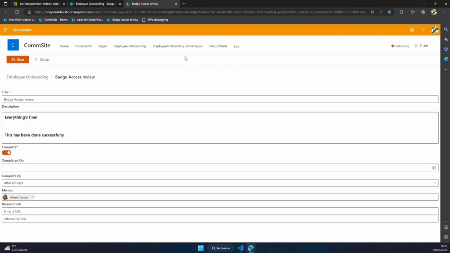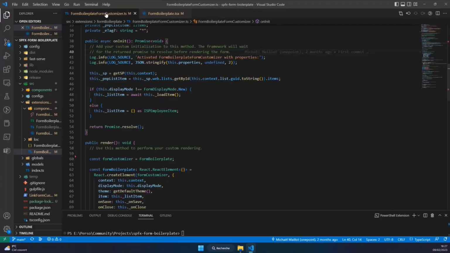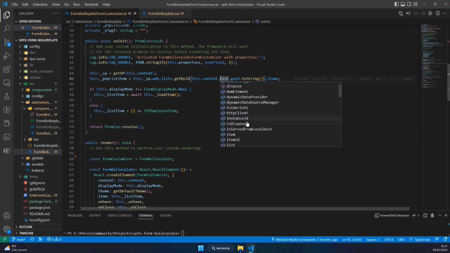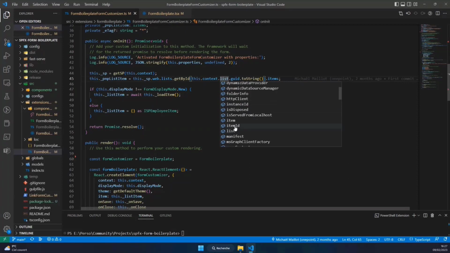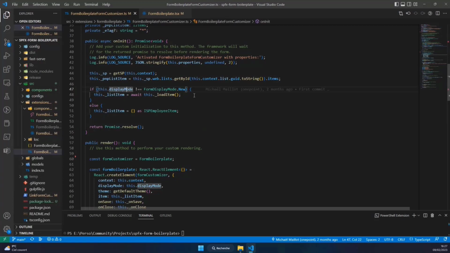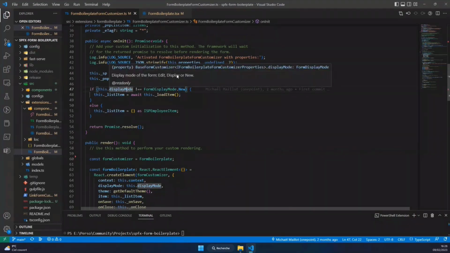So let's have a look now at the code. Here we are in the extension declaration class. There is some information provided by the context that is specific to the form customizer. We have, for example, the folder info, the list, the item ID, and the item, and the item is specific to the 1.16 version of SharePoint Framework, if I'm not mistaken. And we also have other information regarding the form customizer context, such as the display mode. So like I said, we have the information if you are in edit, display, or new.